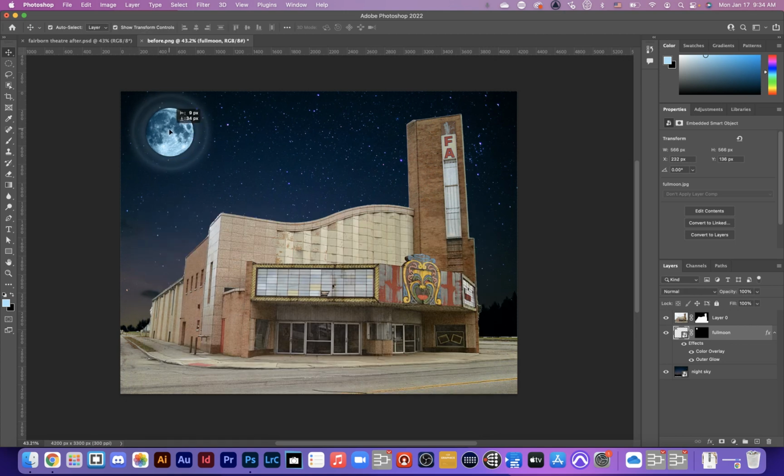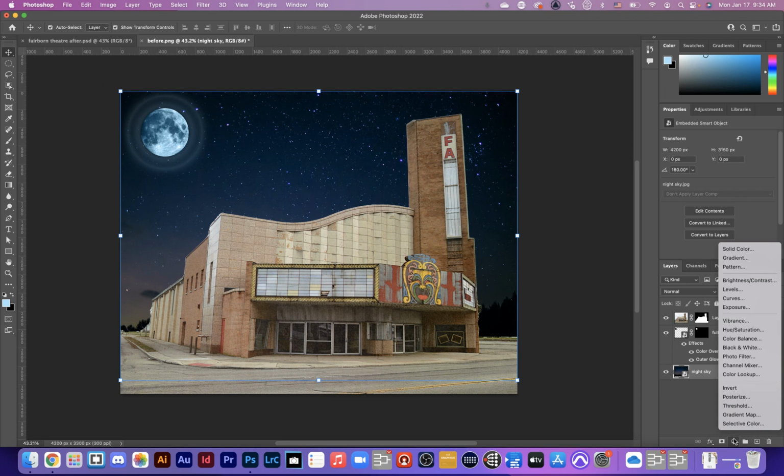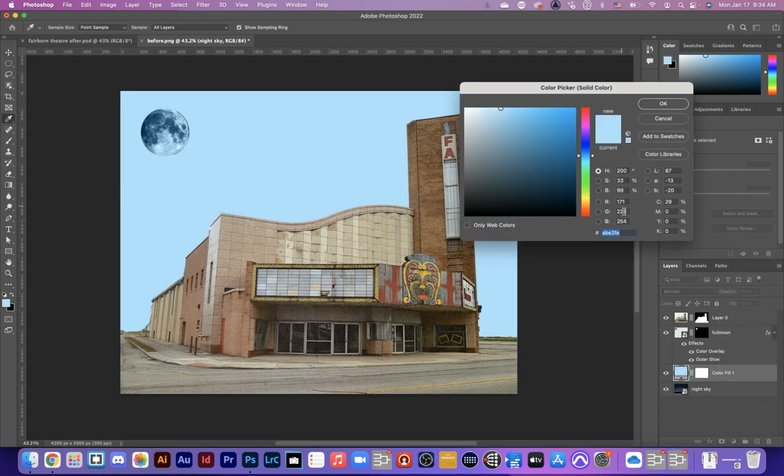And I just want to pull my moon down a little bit and over so that that glow is equidistant from the sides. All right, so now that we have our moon looking like it does, we need to make everything else match. So one of the ways we can do that for the sky, if I click on the night sky layer and I click on the adjustment layer icon, I can add a solid color. And what it does is it picks up that blue again. That's the blue that we copied.